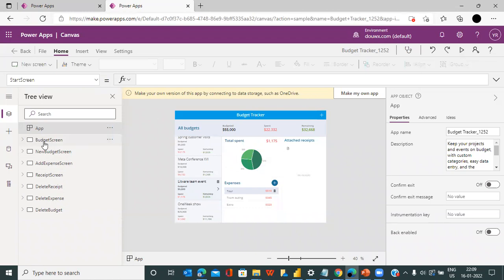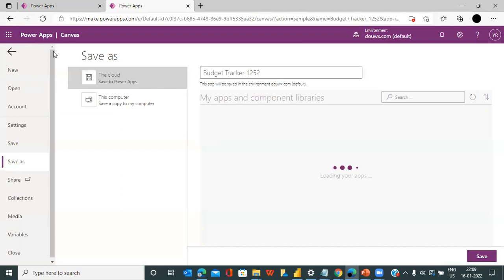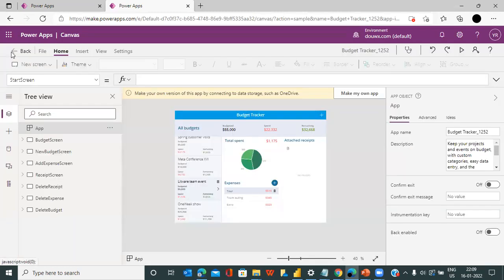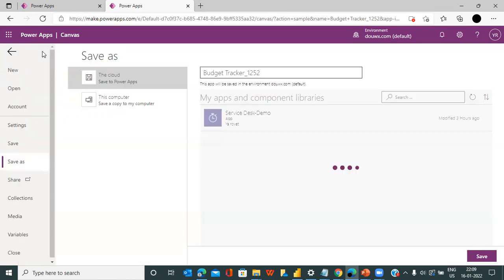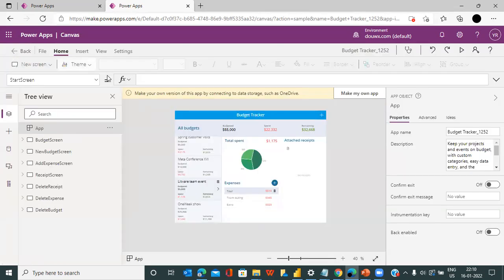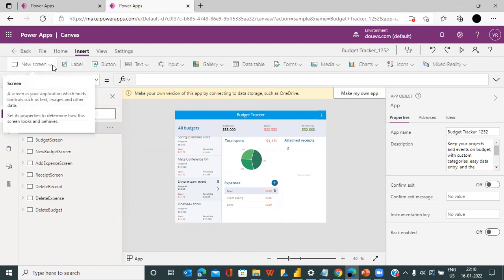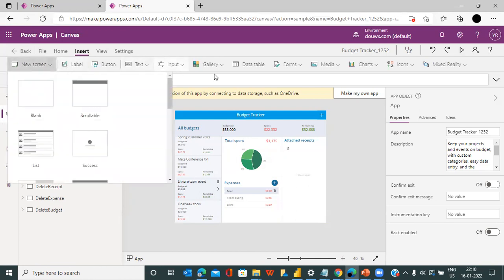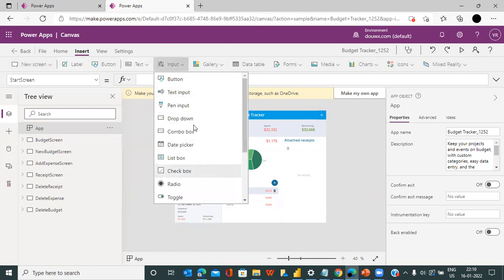you can see there are a lot of options over here, like file. We can have save as. You will get a similar kind of interface to what we normally have in Office, where we have file, save as, open, and all those things. Then insert, there are a lot of things over here: you can insert new screens, then labels, buttons, text. We can have different kinds of inputs over here.